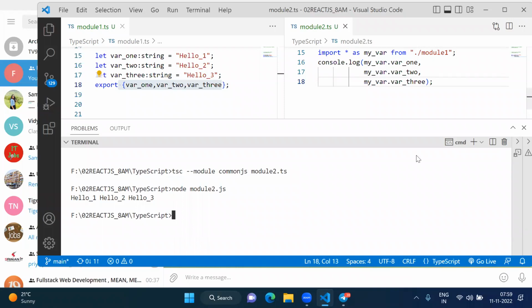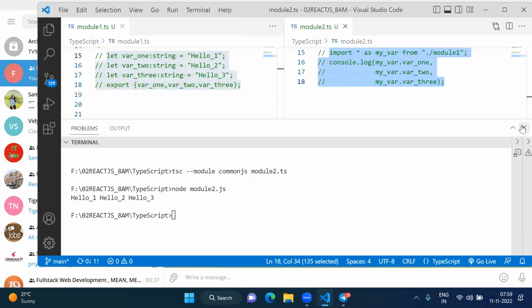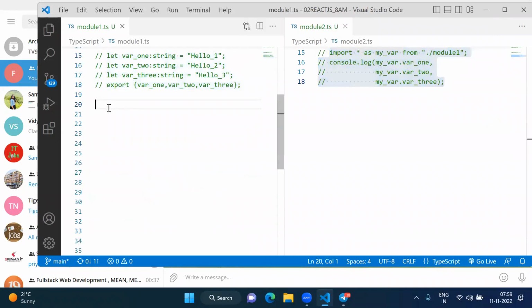Fine. Now let me go for another example. One more example is to create one function and export that function.